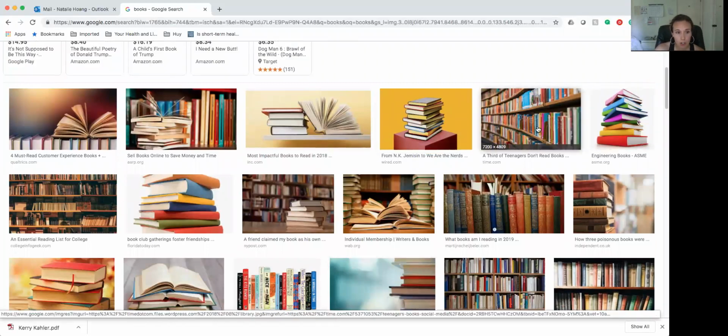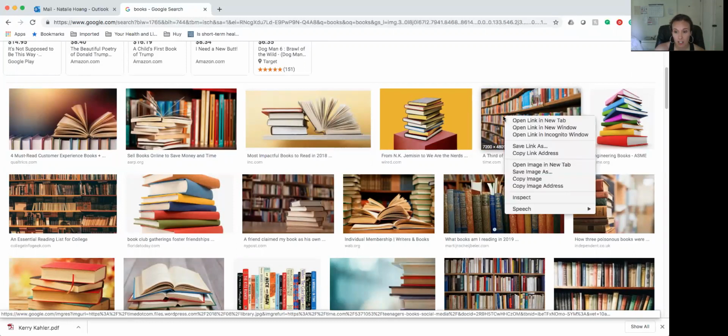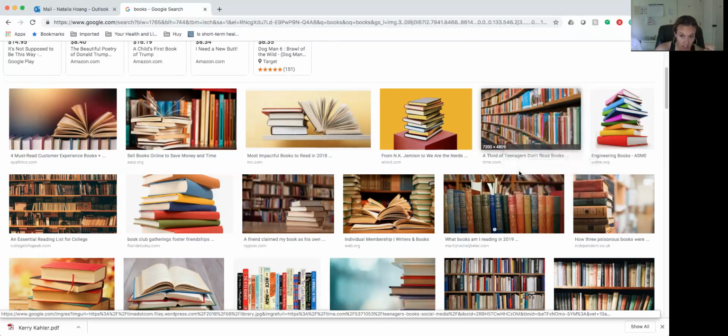What you want to do is find a picture for each goal that you've set. If you've watched my other video, you've set 10 goals already, so you're going to grab 10 pictures for those 10 goals. You can just right click, or if you're on your phone, you know how to save pictures, screenshot or whatever. And then you're just going to save it.